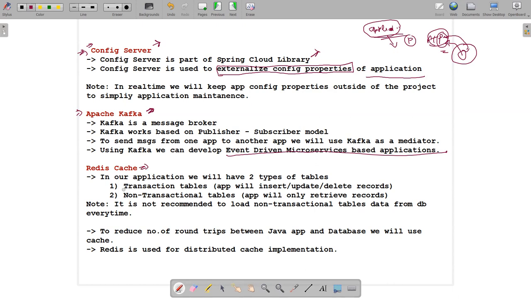Redis cache, this is important. In our application, we have two types of tables. First is transaction, second is non-transaction. Non-transaction means we just need to retrieve the data from that table. Because transaction means insert, update, and delete. So for transactions, we cannot use Redis. But for non-transactional operations, we can use Redis.